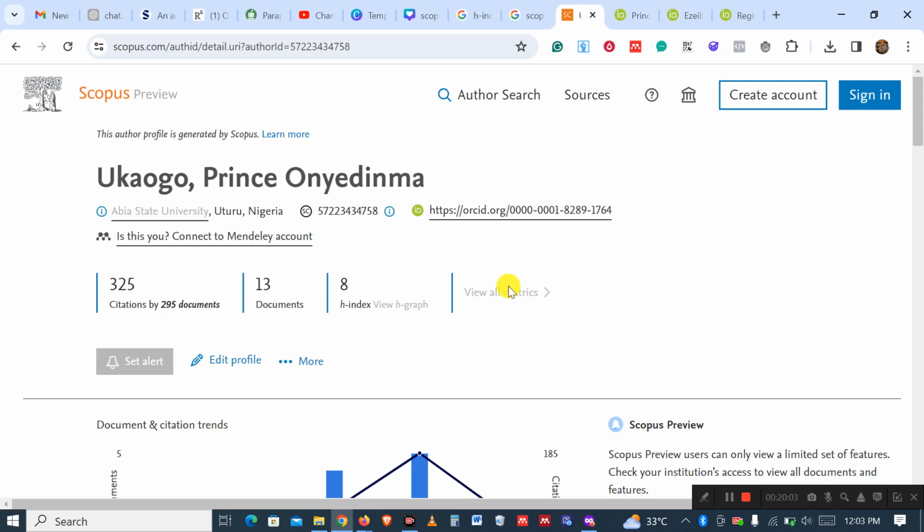Once you register, come to Scopus and search with your ORCID. If you have a document or a journal indexed in Scopus, automatically you see your profile.